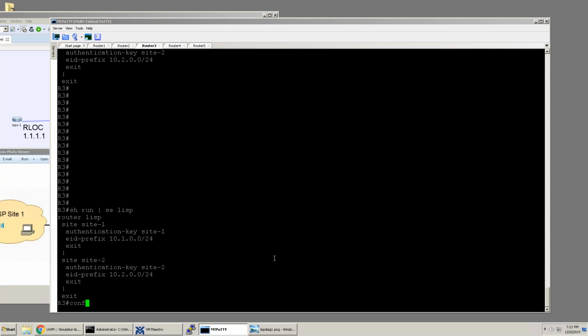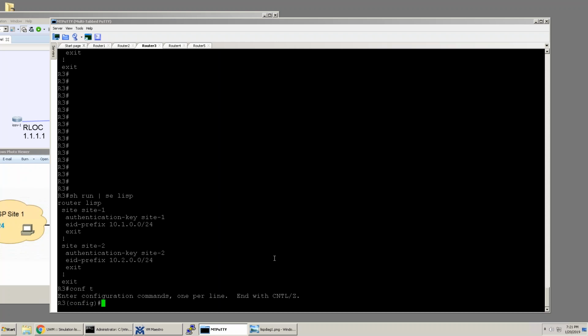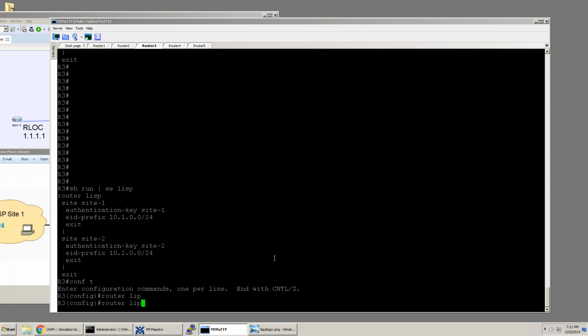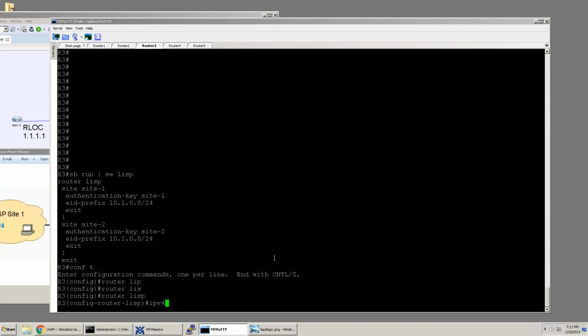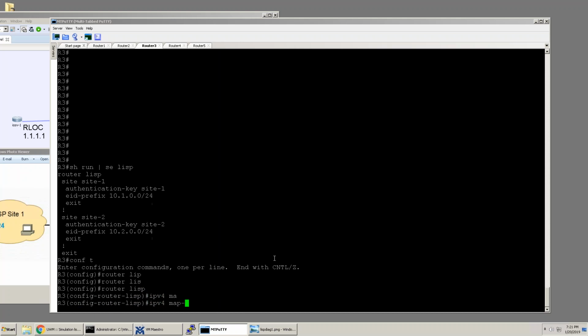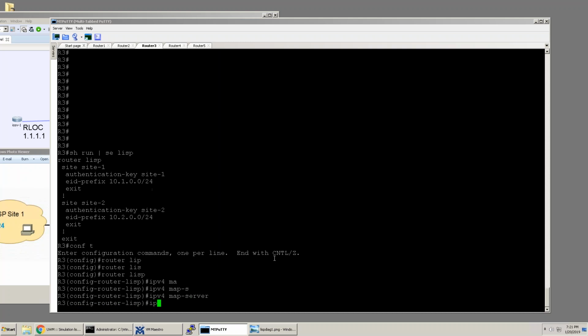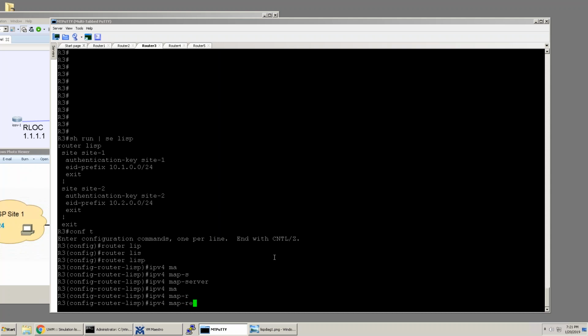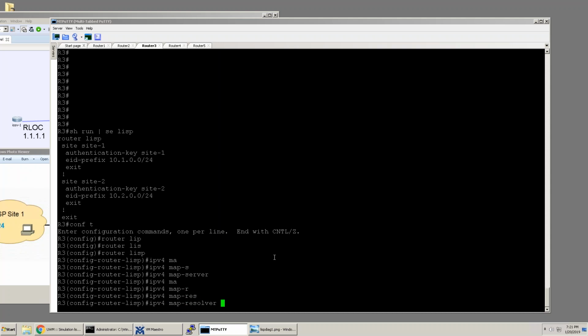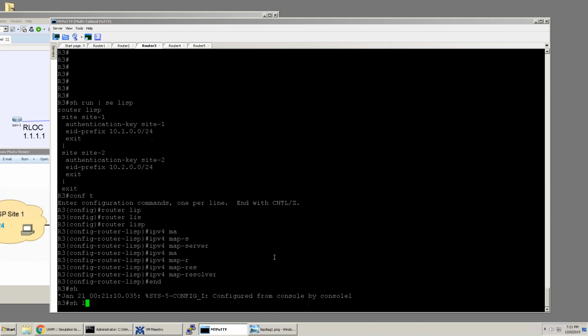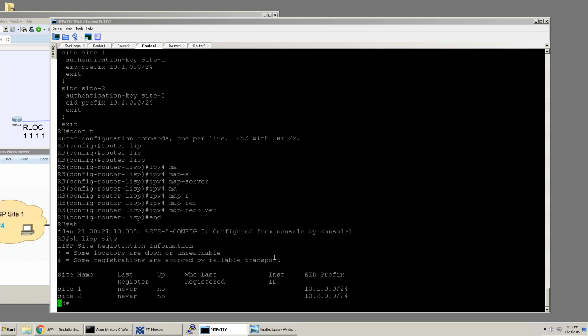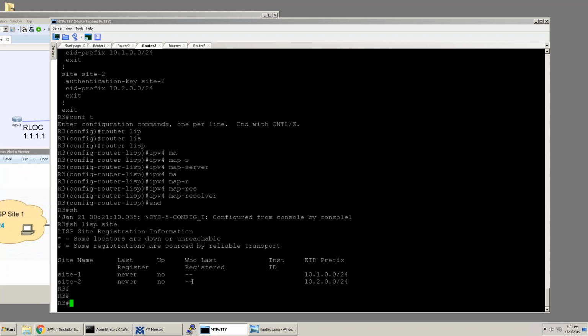So what I have to add here, first of all, I have to add a few lines here. It should be IPv4 map server. It should be IPv4 map resolver. Then I can check show LISP site. My site should be registered here.